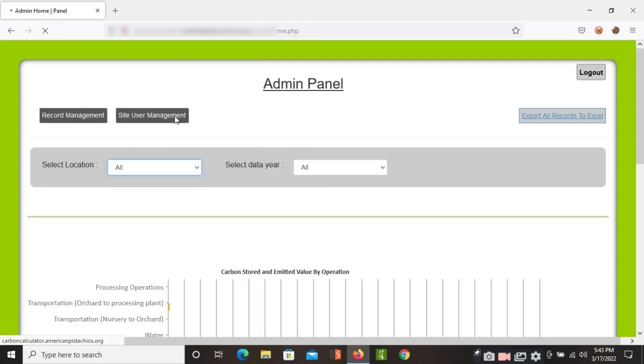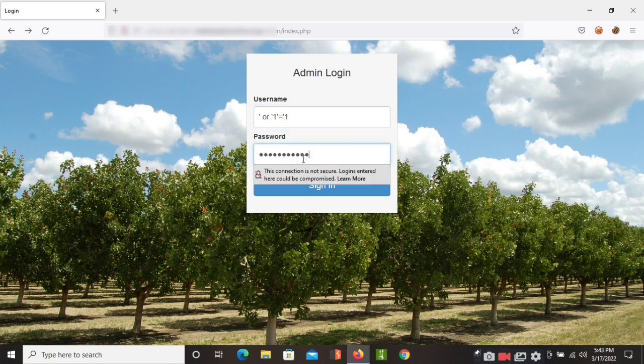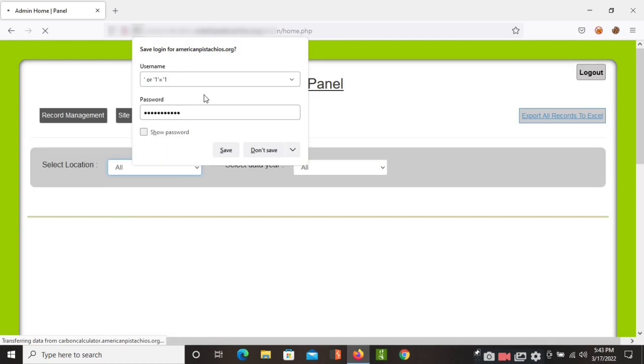That's it. So how we did this is just escaping the string by putting a quote, and whatever we type after it is going to execute as a command, and it's a true statement, so that's why it allowed us to get logged in.